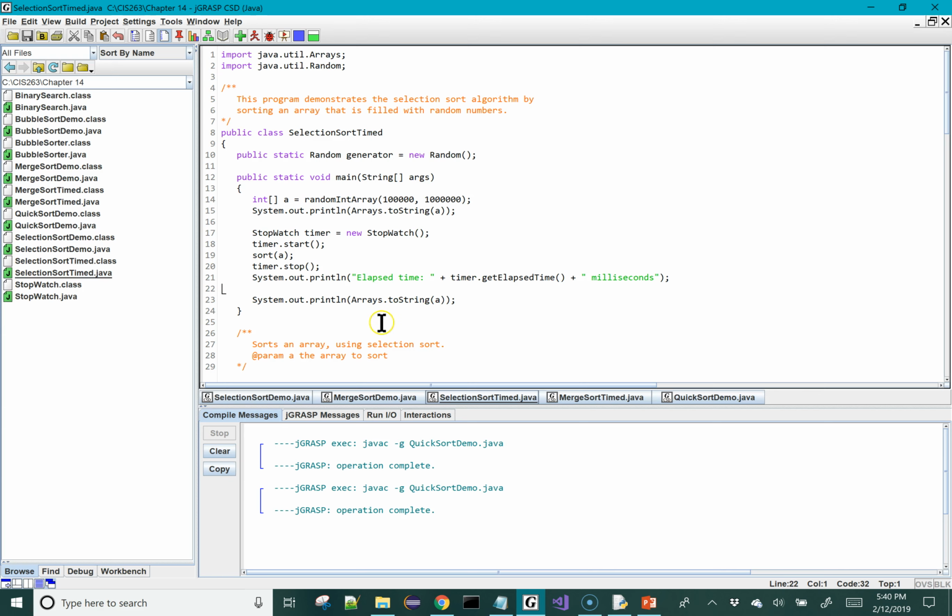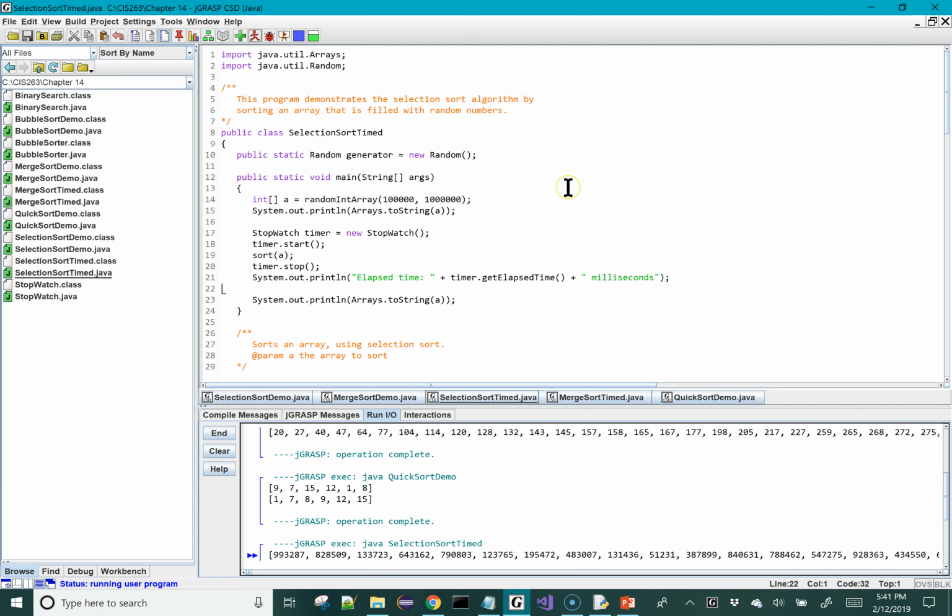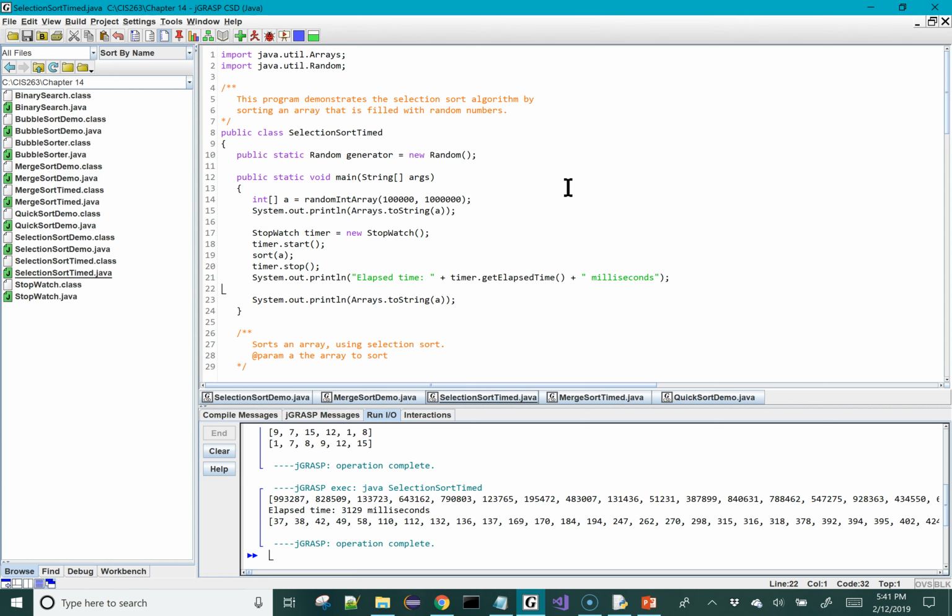So this is for the selection sort. Again, when you want to time an algorithm, you want to make sure you start the timer right before you call the method that the algorithm is coded under, and then you stop the timer after that method has completed. Let me go ahead and click on the Run button. The array has 100,000 items, and it can have a random number between 0 and 999,999. It looks like the selection sort ran in about 3.129 seconds.